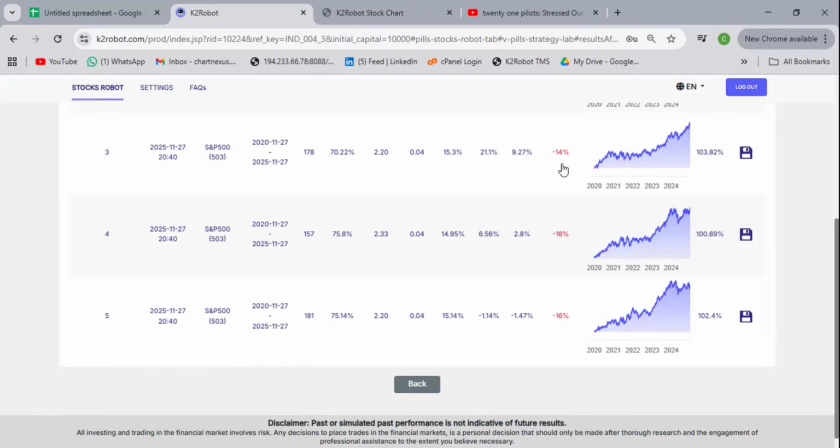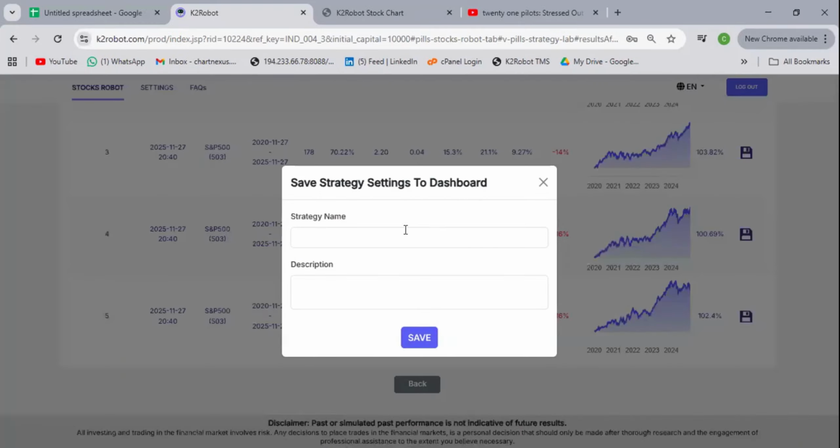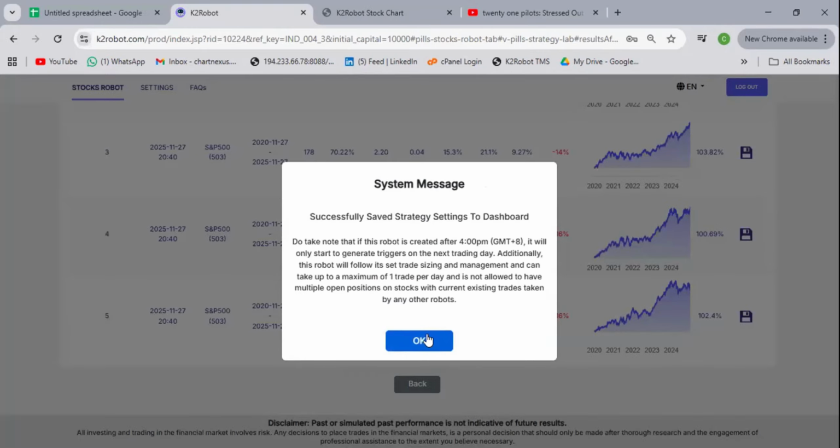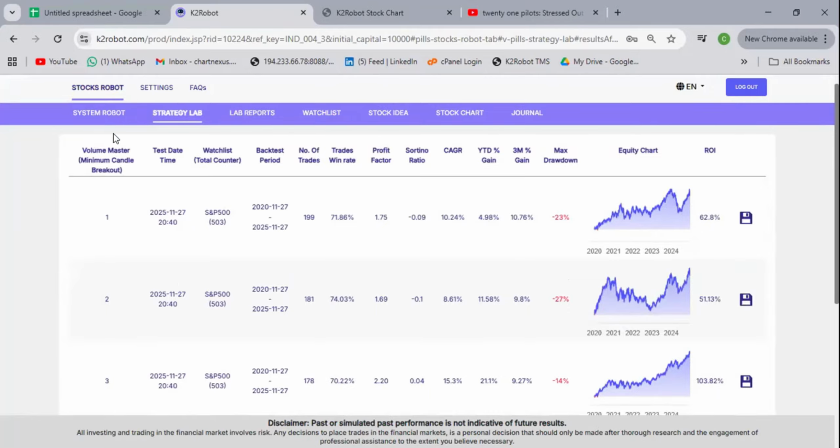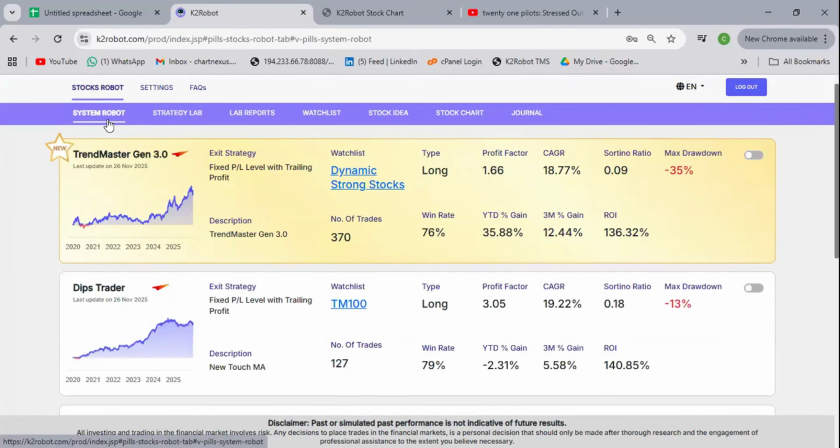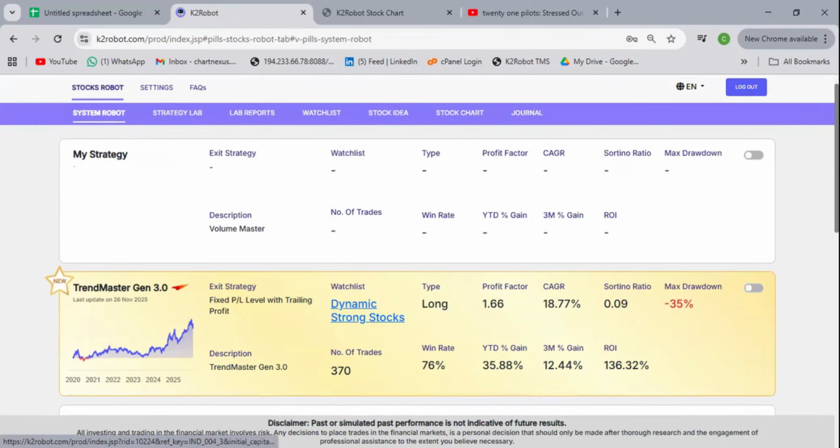Personally, if I want this, all I need to do is click on save. Same as just now, let's say I put in my strategy description as volume master. I just save it, and then I come to system robot and give it some time to run. Then the strategy will come out here in our system robot.